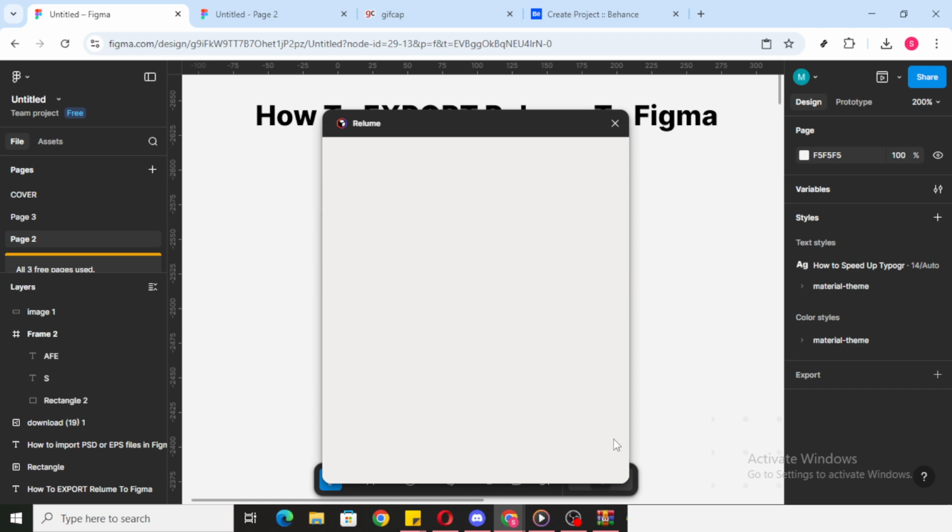That's all there is to it. Open the Figma website, open your page, launch Quick Actions, select plugins, search for Relume, run it, log in when prompted, and you're ready to export. Simple, fast, and reliable for 2025 workflows.